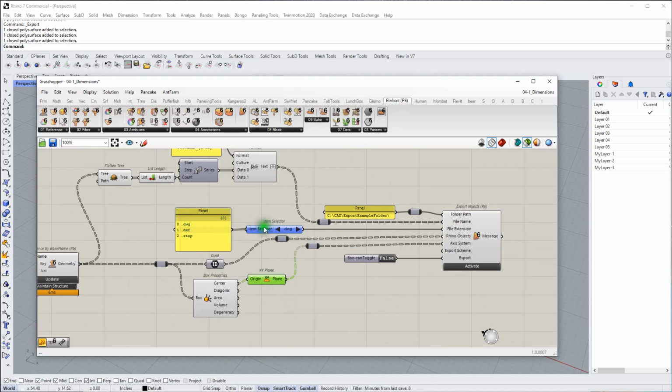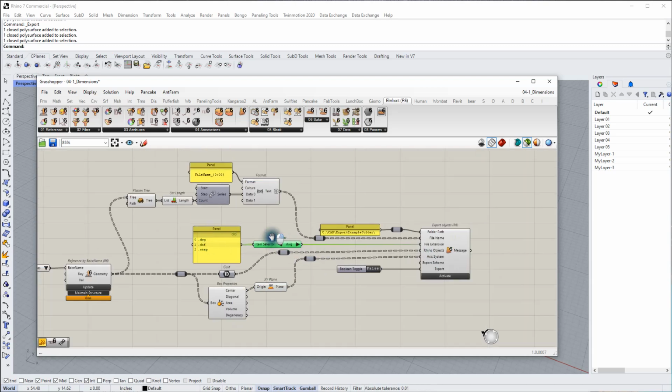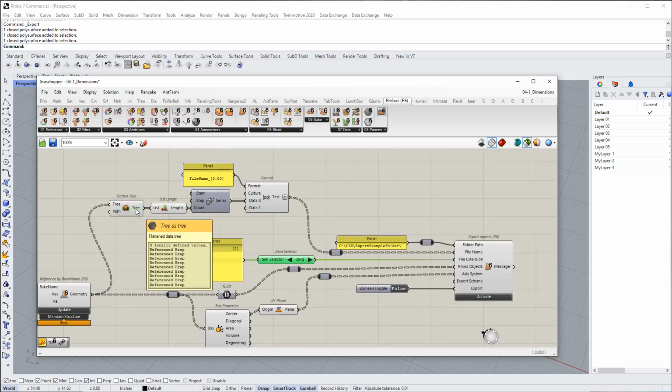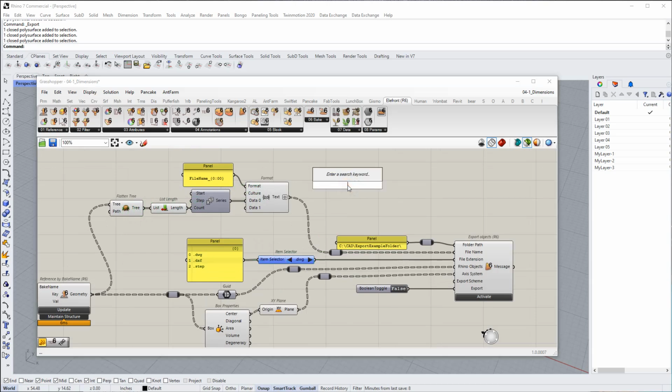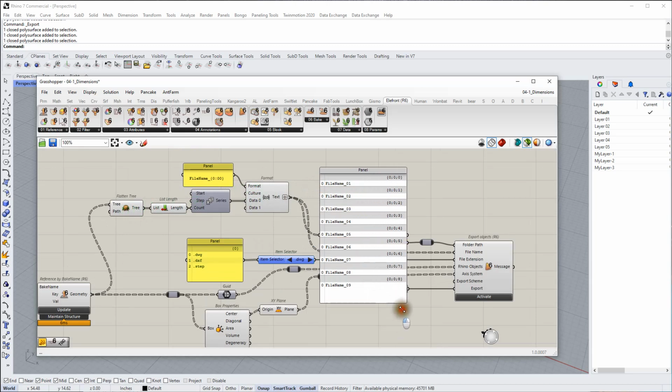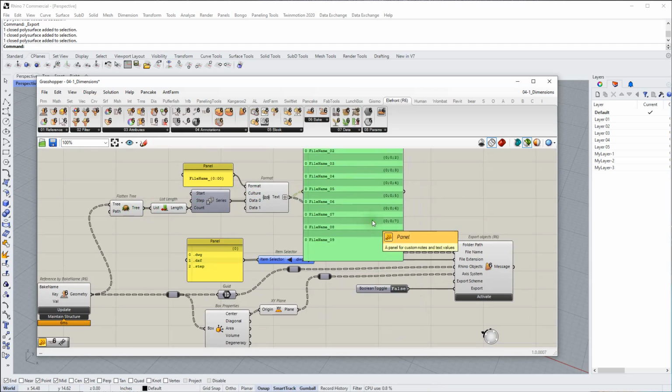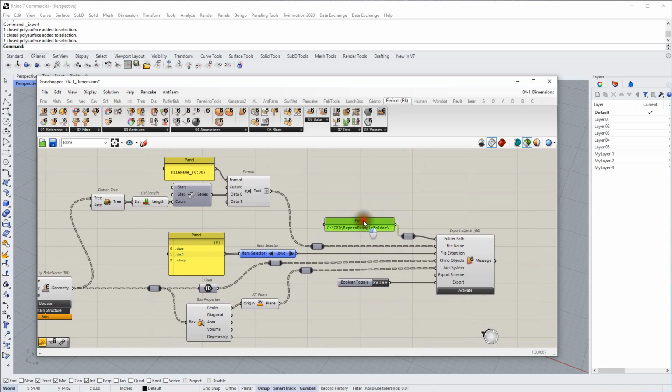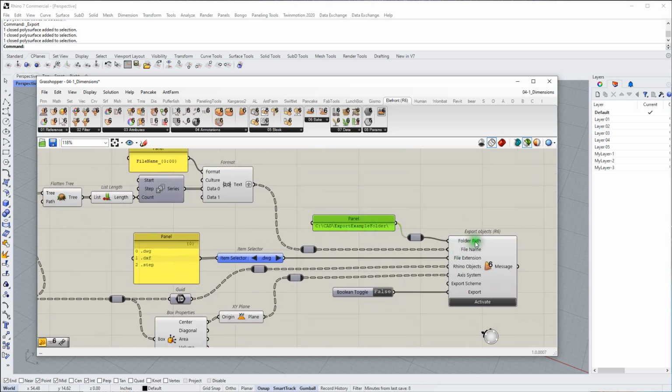I made a quick selector using a human item selector to select through these various file types. We'll do a DWG, and then here I just made a unique name using the format component and a list length. So if this was a dynamic list, we'd have a dynamic list of unique file names. And then you need the root folder path along with the file name and the file extension.